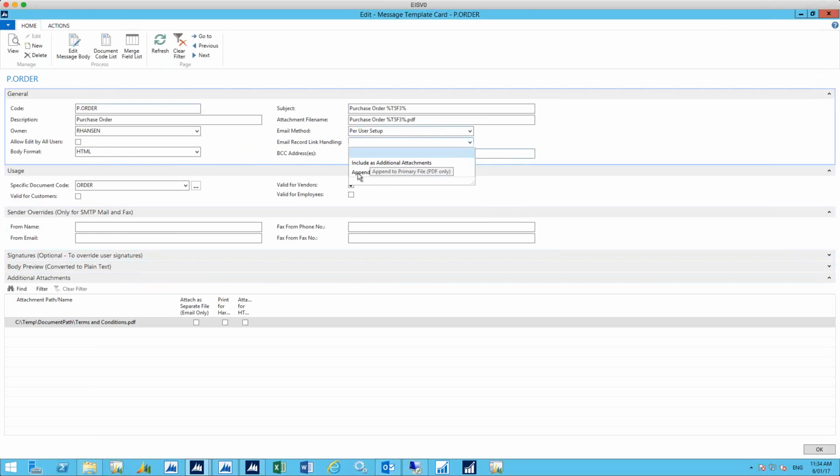So the one example I have of that, we have a couple customers who, on their purchase orders, attach engineering drawings that the vendor needs to see. So they attach those as record links, and then they just use the function to say include those when the PDF goes out, and that will do it.